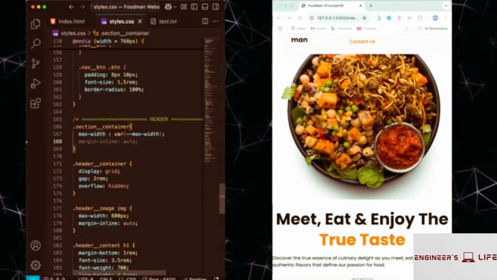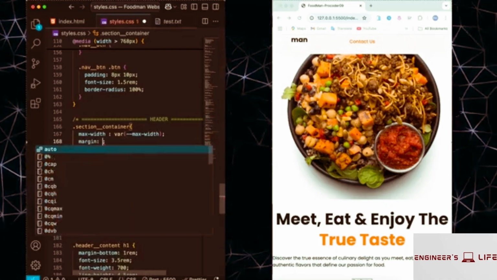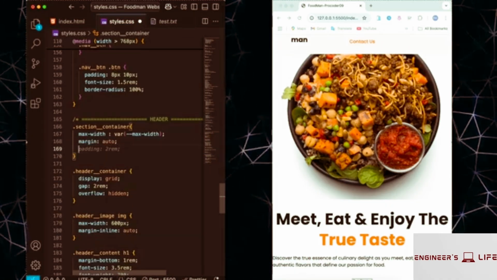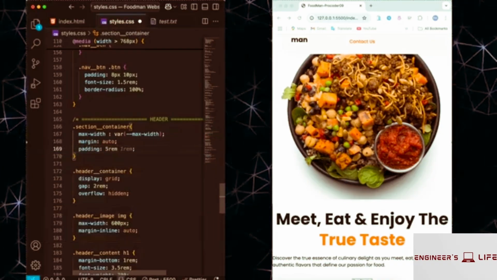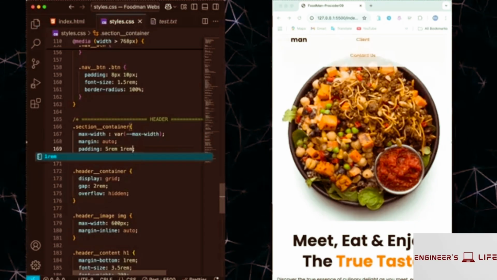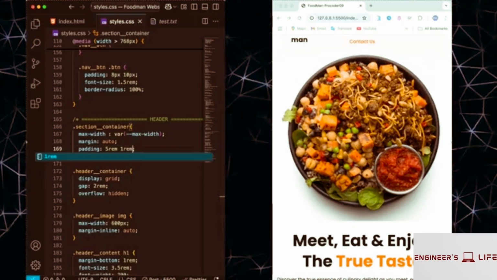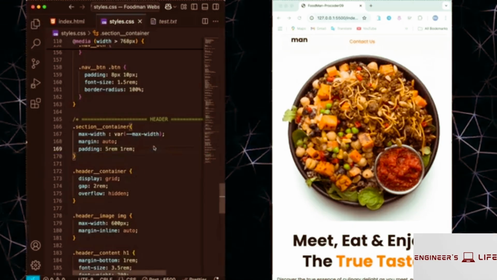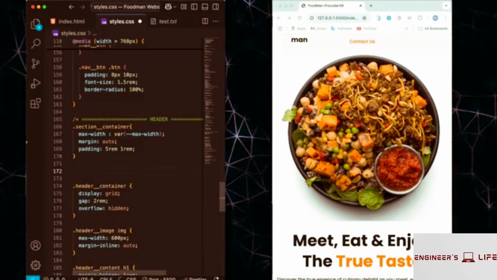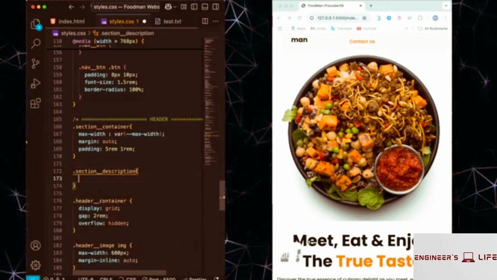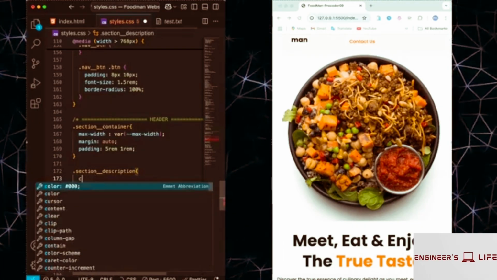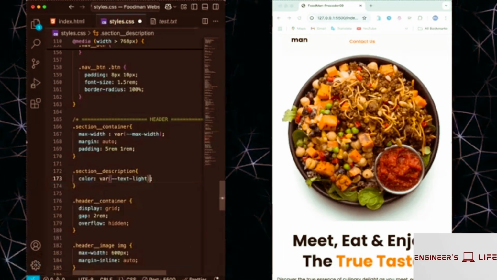Then after that, add margin to be auto, and padding will be 5 rem from top bottom, 1 rem from left right. Refresh it, and here you can see the design looks perfect now. Then for the description here, dot section description, color will be text light. Okay, color will be text light.